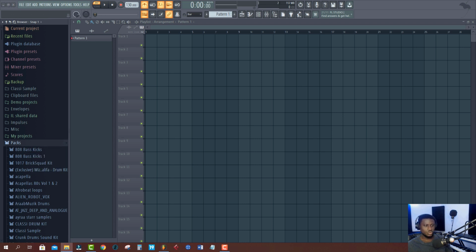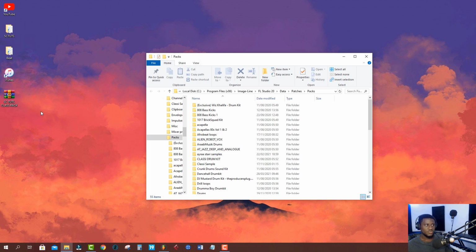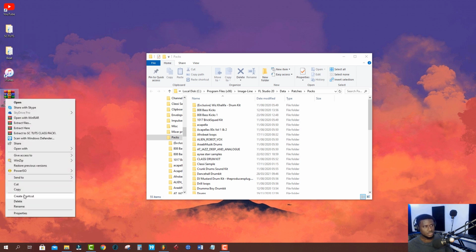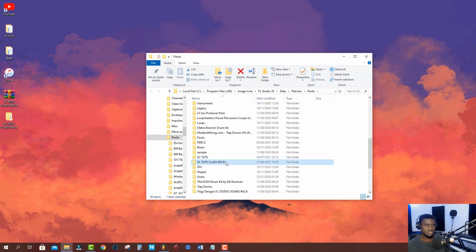What this does is it's going to open up a folder like this for you. So we'll minimize FL Studio, and when you download the pack, it's most likely going to be in a compressed format like this. So what you have to do is right click and extract to the folder, and you're going to see a folder like this. All you have to do is you can copy or you can move it, and then you can paste here. I'd rather copy, and then you can see it right here, the class pack.